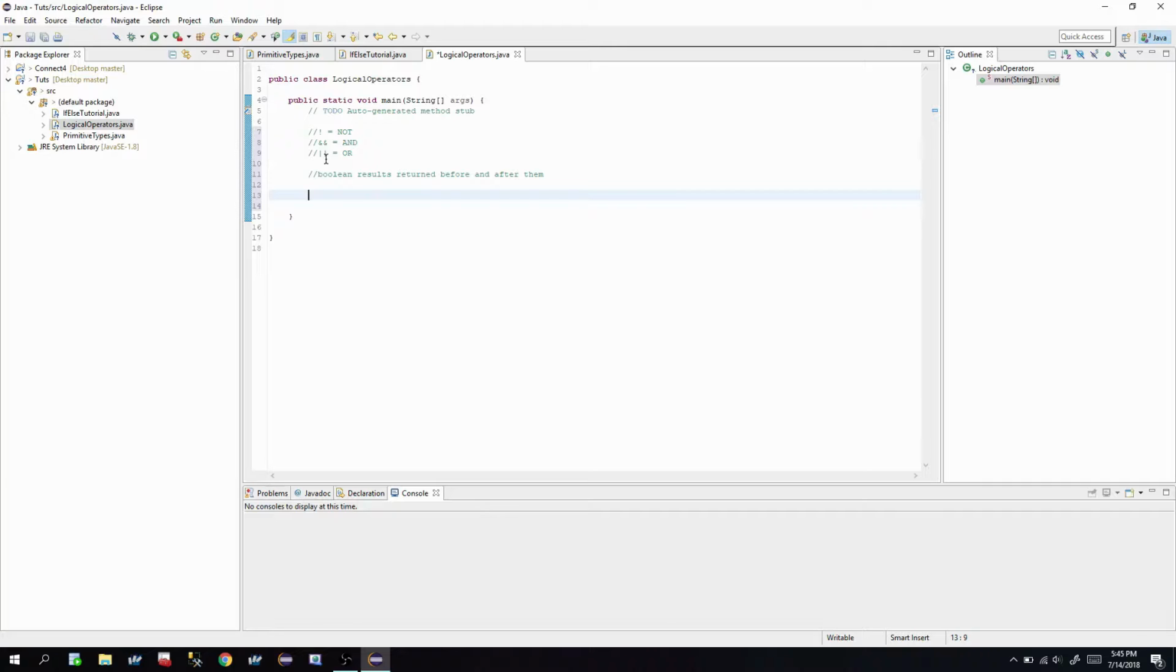So I'll start off with the not operator. Now the not operator is going to reverse the logical state of its operand. So what I mean by this is if you give this not operator a true Boolean value, what it does is that it makes that true Boolean value into a false Boolean value. And if you give it a false Boolean value, obviously it'll make it into a true Boolean value. So it gets the inverse of whatever you give to it.